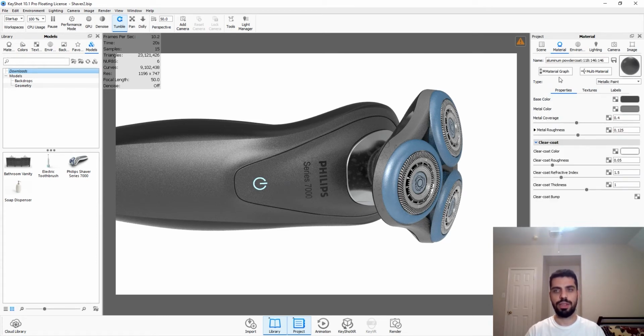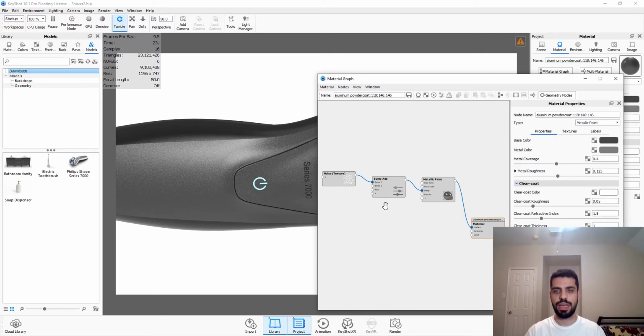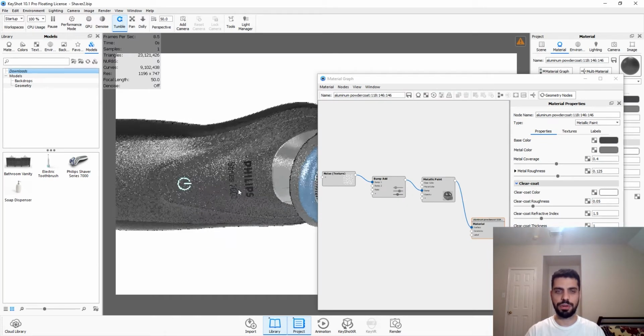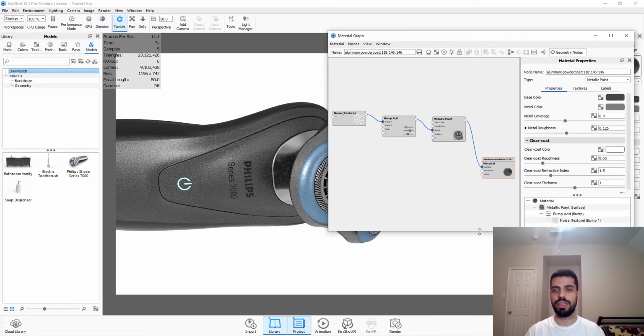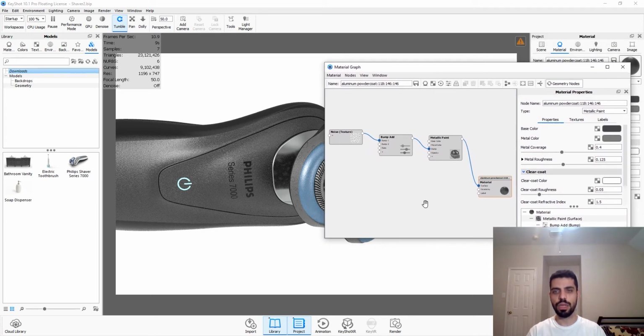So we just double click on it, we go to material graph, and as you can see, I already have a noise texture here. It's fine, you can add it, a little bit more to the realism of the texture. But let's start with the splashes.